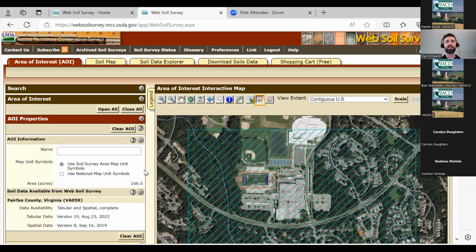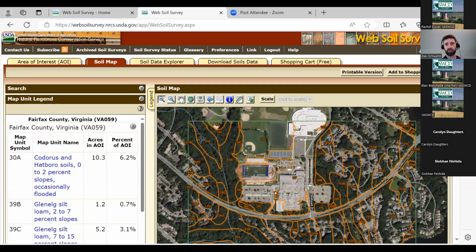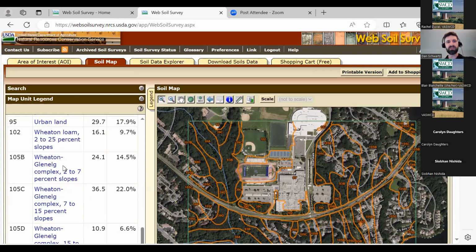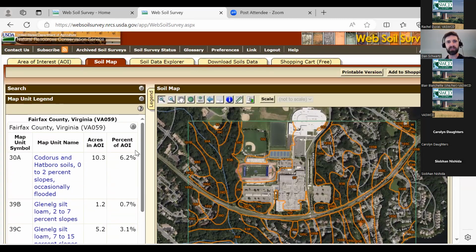All right, now I've got my area of interest. And once you have your area of interest, you can see it by the hash marks right there. It makes all the other data tabs up here active. The first one you want to click in is the soils map. So this will actually show you the soil survey map. So each of these little yellow, orangey lines here is a different soil type mapped across the landscape. And then here on the left-hand side, you can see a brief summary of all those soil types that we have, at least within the area of interest.